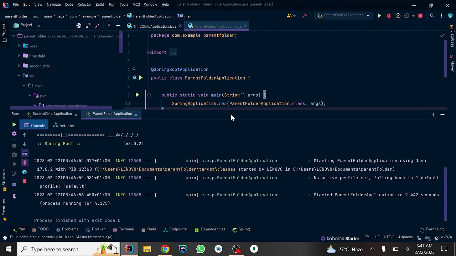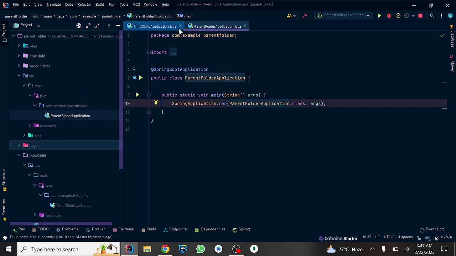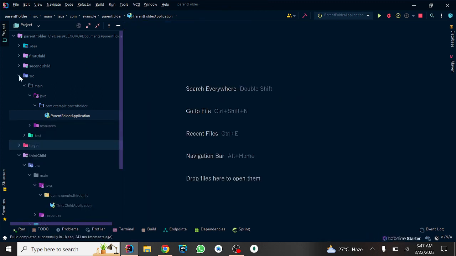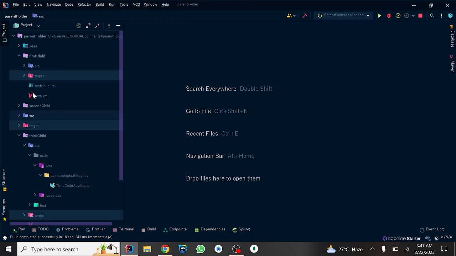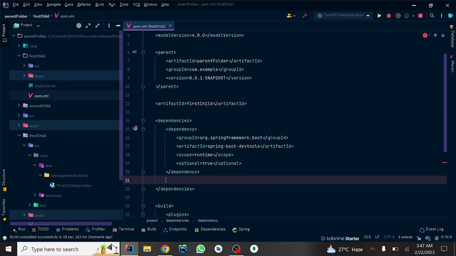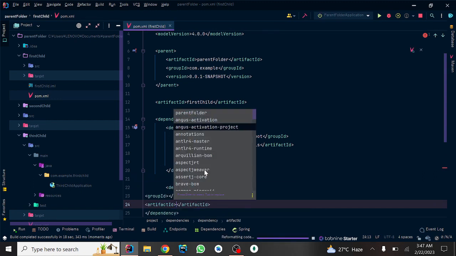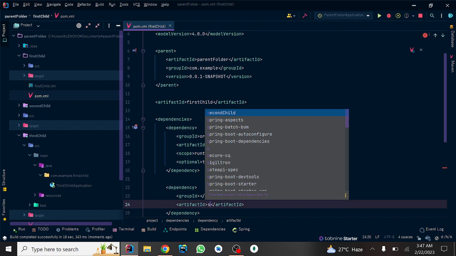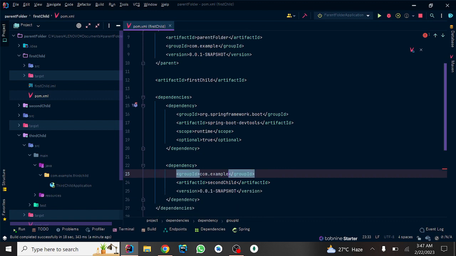So this is basically about multimodule in Spring Boot Java. And before I forget, let me try to explain to you. If I want to make the first child speak to the second child, if I want to make these two modules talk to themselves, I can just go to the XML, go to dependencies and try to add the second child.